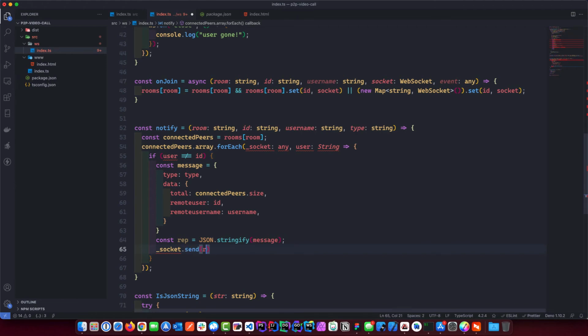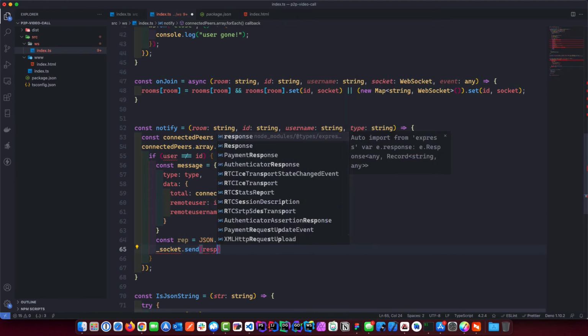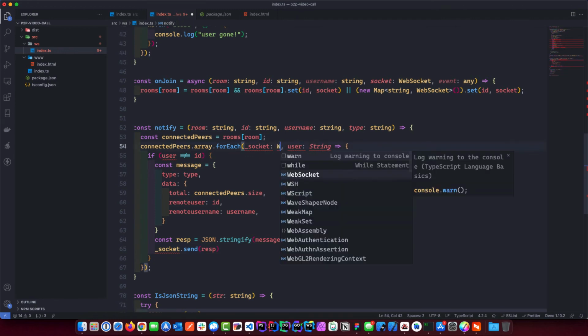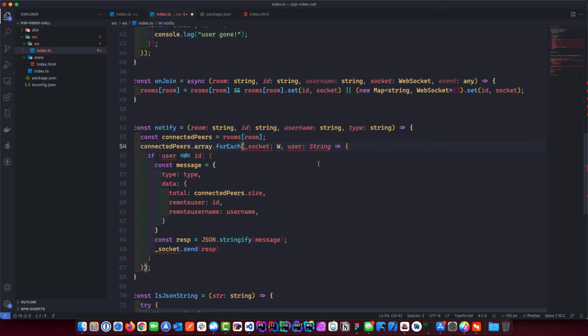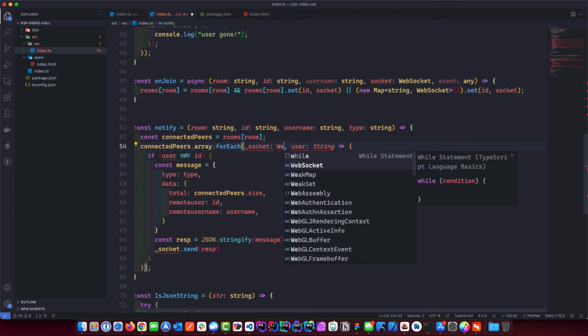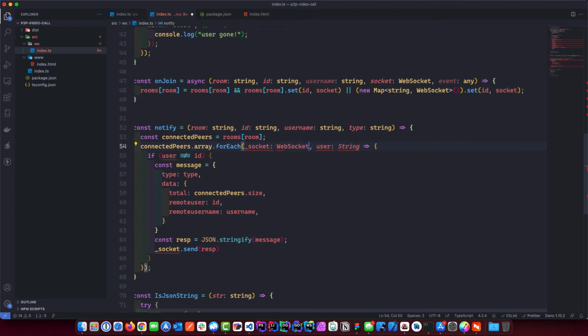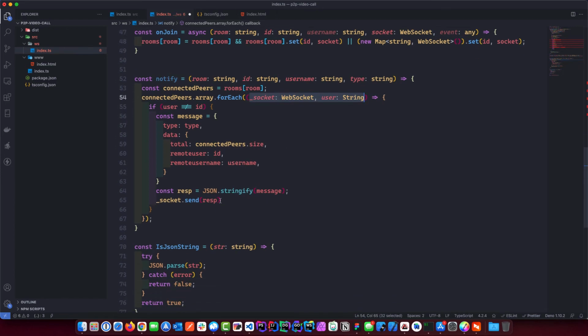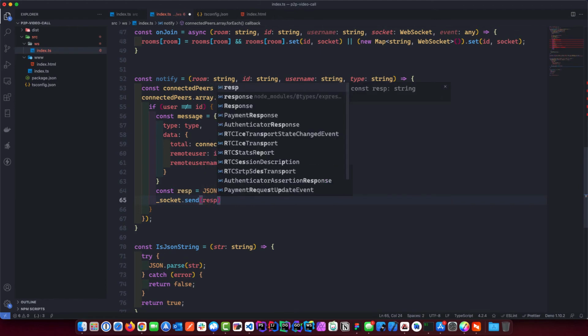Send response. Okay, this socket doesn't like it. We better put the proper types for it. WebSocket. See all these red lines? That's the beauty of TypeScript, isn't it? We missed the bracket here. Once we've put a bracket, it works. Just to prove that, get rid of that, and we get the autocomplete. And we give back the response.